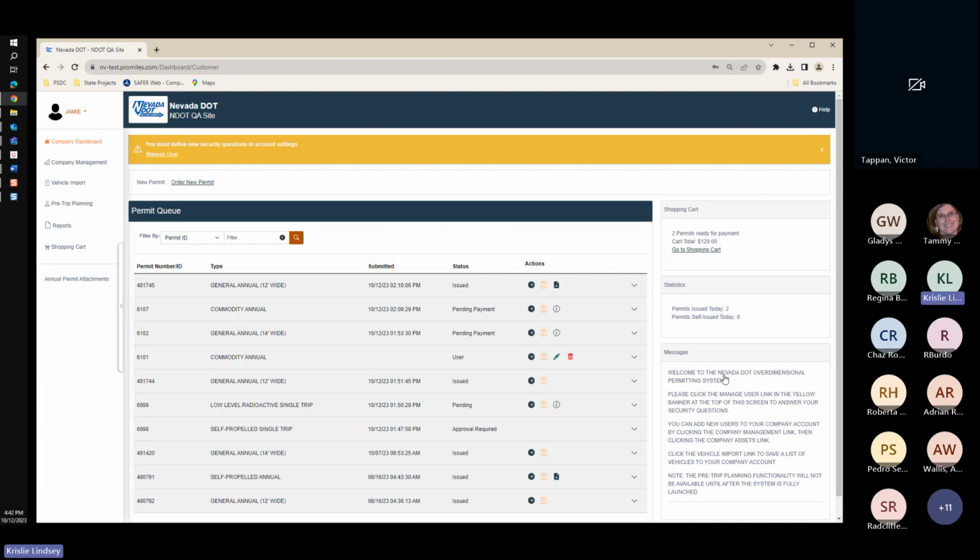Now, when you first log in, it'll bring you to your company dashboard. And this is where you'll do all of your business with the permitting system. One thing to note up here at the top, it'll tell you when you first log in that you must define your security questions in your account settings. Just a word of warning, if you choose not to do that, that yellow banner is on every screen in the permitting system until you actually update your security questions.